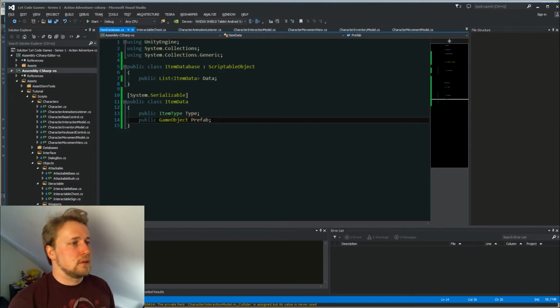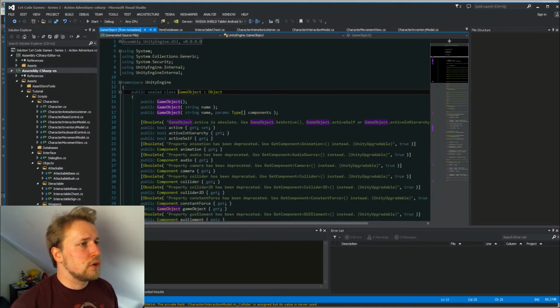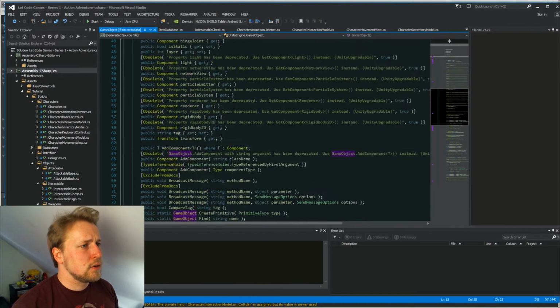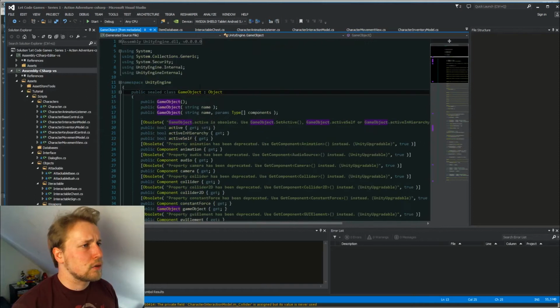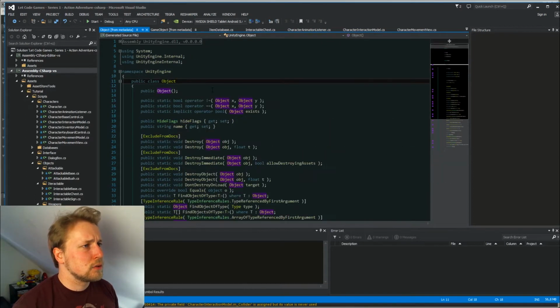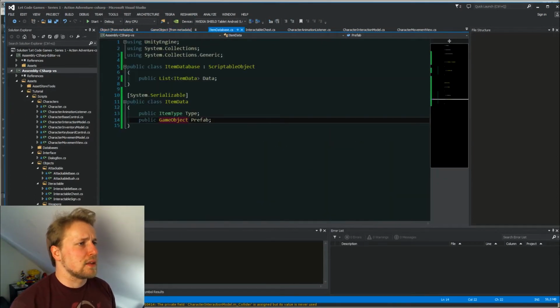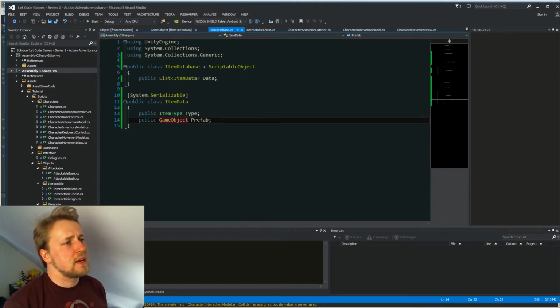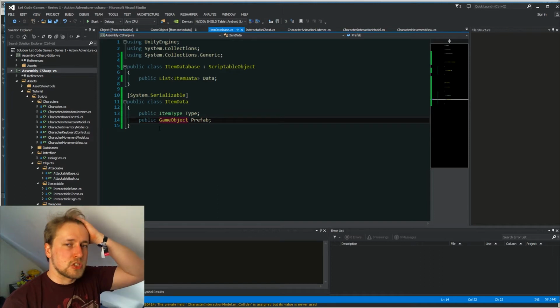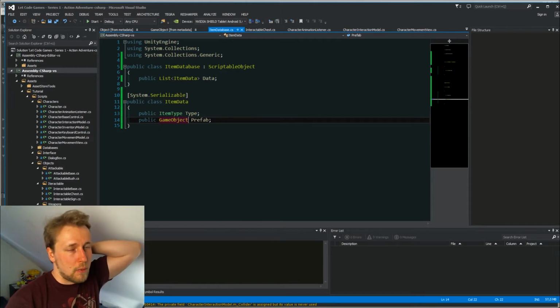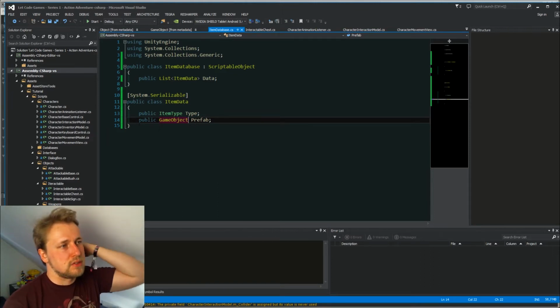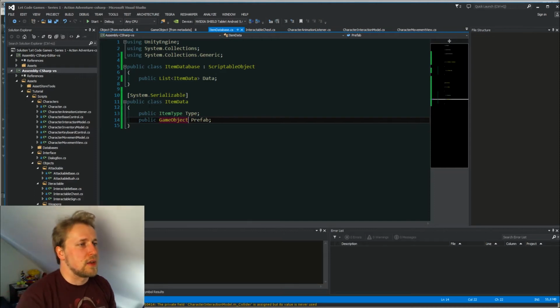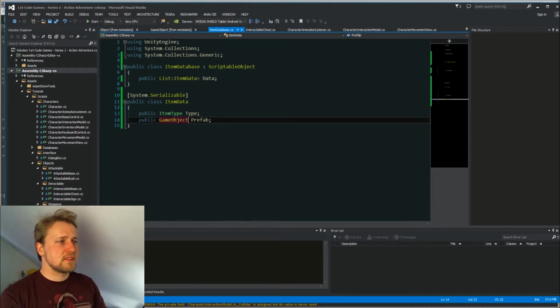I'm not sure if we can actually see the serializable attribute for Unity. No, we can't. But we basically have to add a serializable attribute to our own data type so that Unity knows this is serializable. And then we can nest different types as well. So we can create a new serializable ItemData2, and then put this into item something here, for example.